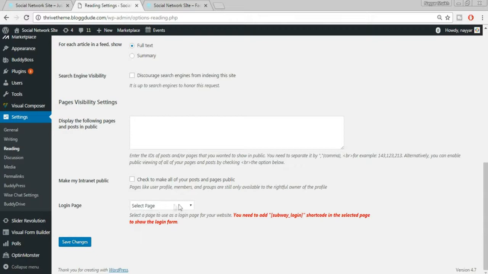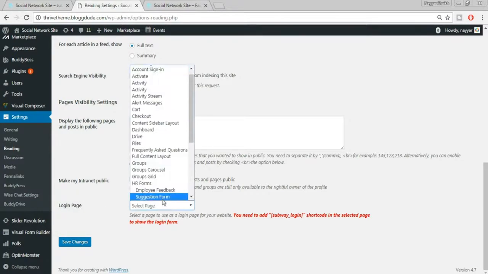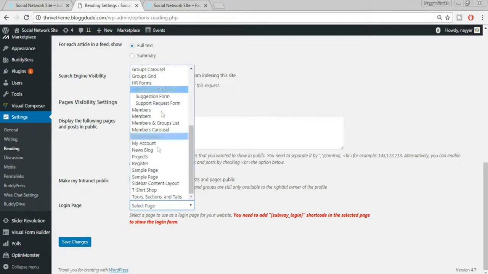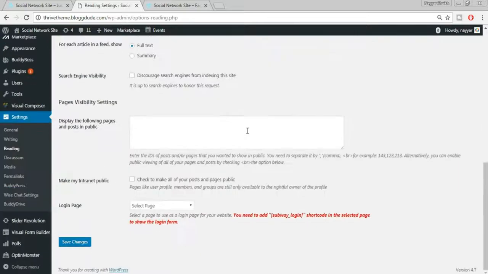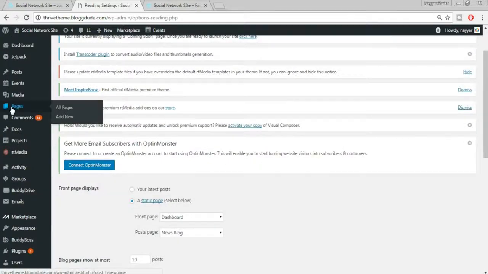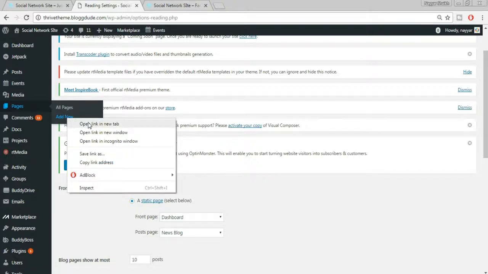Scroll down. As I said earlier, we'll see this login page later. So from this login page, select login. Okay, we don't have a login option because we have to create a new page, so let this page be open. Scroll up and you'll see pages. Hover over pages and add new. Open this add new in a new tab. We have to create a new page, a login page.